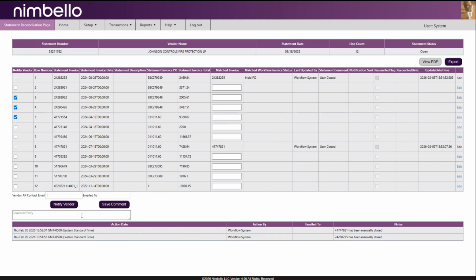That will leave a record in your comment history, your action information down here below with the date and time, who made the action, who the email went to, and any notes that you added to that. So not just on your individual invoices, but also on your statements, you can now do some reconciliation, vendor and internal communication, and reduce the load that it takes to look at each individual line of a statement. You're only looking at exceptions and managing exceptions at this point.